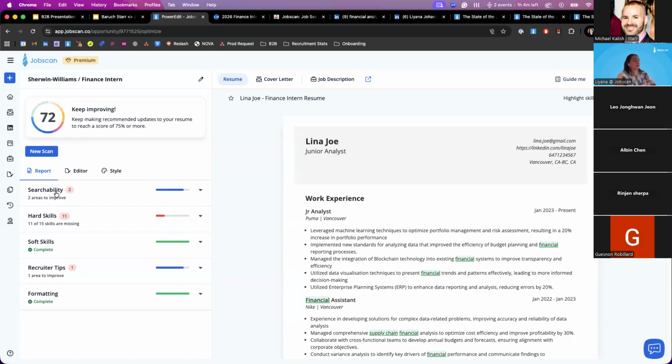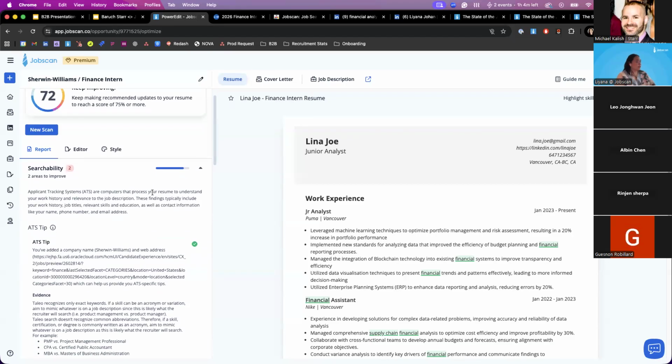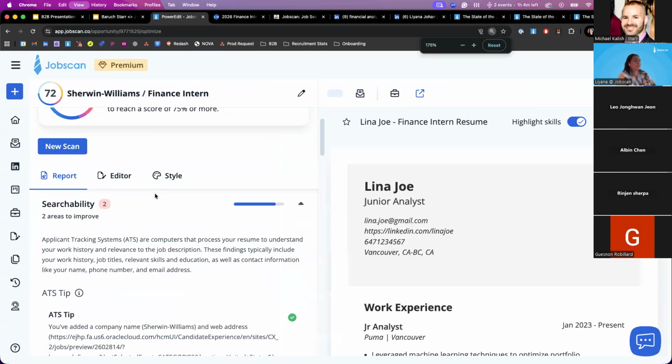And I'm going to look at searchability. It's the first drop down menu. So it's the first thing we want you to check out so that you get the report of the ATS here.